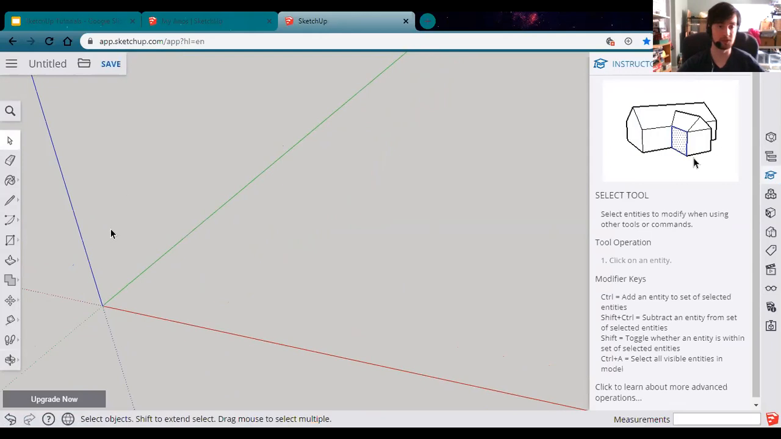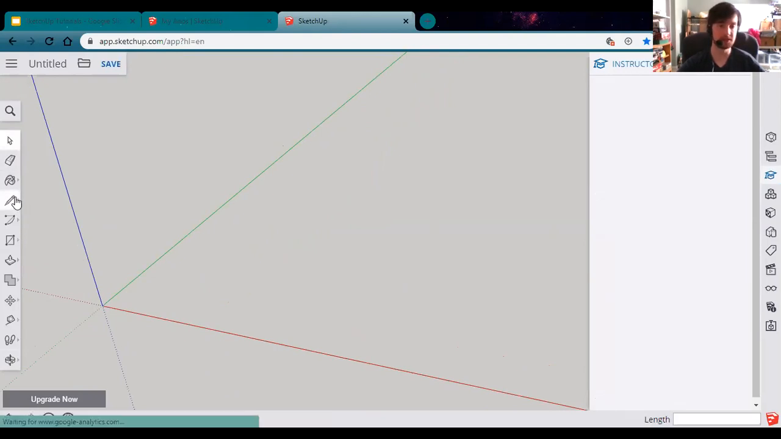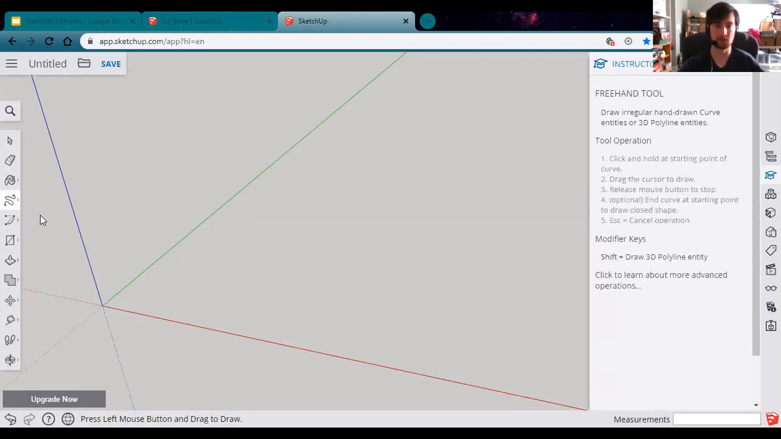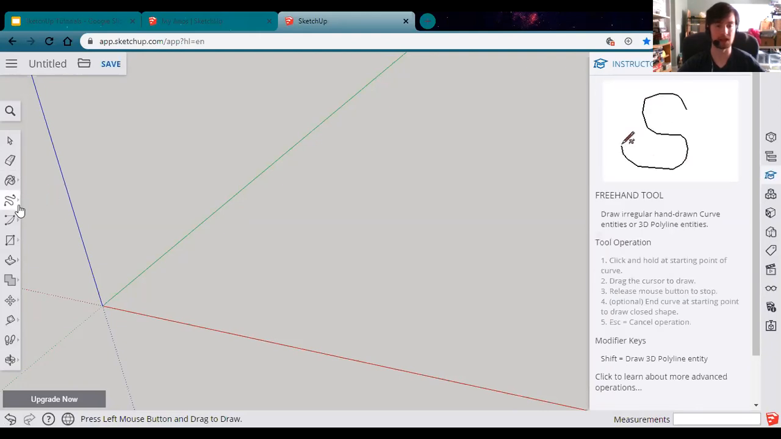I'll start with the Line tool. What we'll be using is right here. Here's the Line tool. And if you click on this, you can see 2 things. First, you can see that the Instructor tab has updated. Now it shows you how to use the Line tool. And the other thing is that you see 2 tools come out of this. We have the Line tool, and we do also have the Freehand tool. Let's try the Freehand tool first.